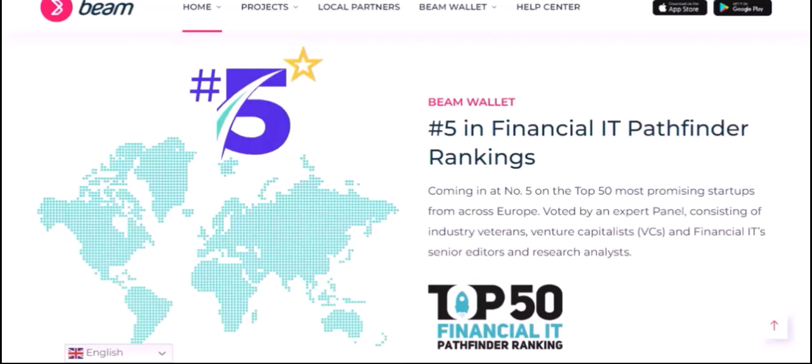Why open a Beam wallet? Now, why would you want to open a Beam wallet? Well, if you value your financial privacy and want to take control of your own money, Beam could be a compelling option. Before we proceed, a disclaimer: cryptocurrency investments carry inherent risks. Do your own research and only invest what you can afford to lose.